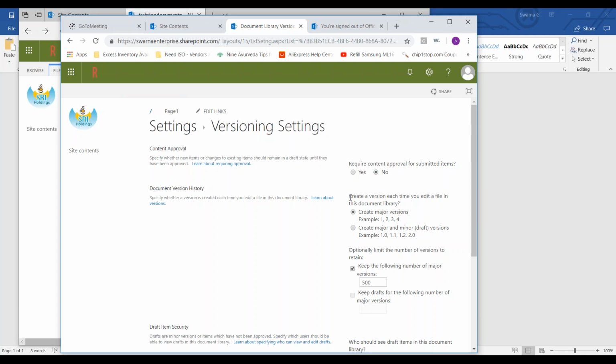Create a version each time you edit a file in this document library. The meaning of this is each time when you check out the document and check in the document, it is going to record it as one version. Major versions means you can publish directly these major versions 1, 2, 3, 4 up to the limit you specify here, up to that many versions you can manage.